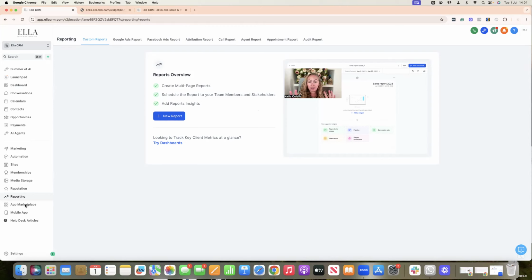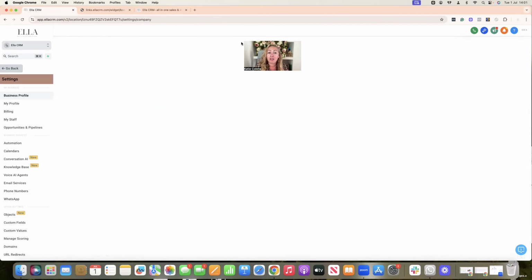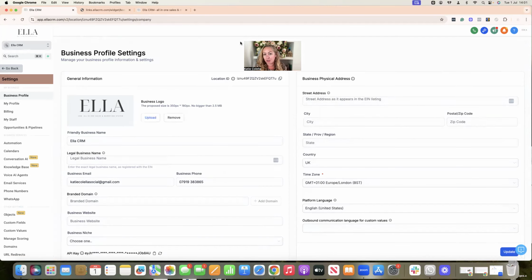And you can download a mobile app for Ella that will give you access to things like your conversations and your contacts, and payments area on the go. So if you want to just check a conversation or send an email to somebody, you can do that on the go as well. Obviously, it's limited in an app, so you don't have absolutely everything, but you can do the basics. And then there's a help desk area as well for looking for any help if you need a little bit of assistance with something, or of course you can contact me.